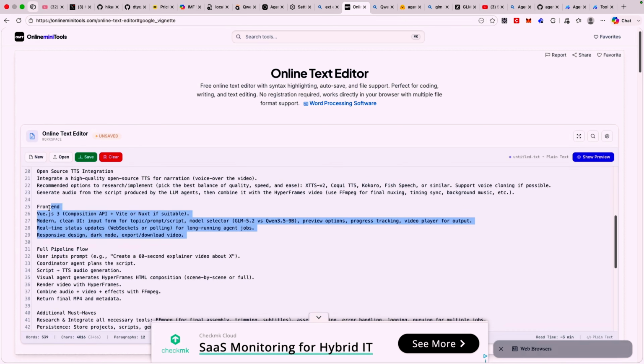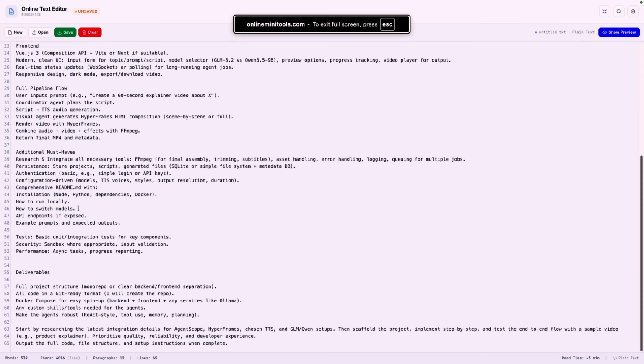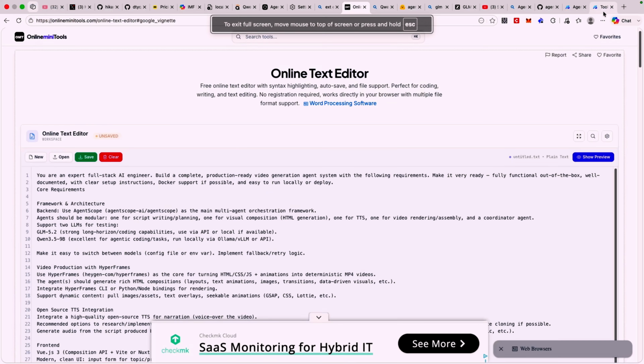For the front end, we're going to be using Vue.js. This is what we are going to be doing. The deliverables will be a full project structure, giving us the code with a Docker Compose file to easily spin it up.